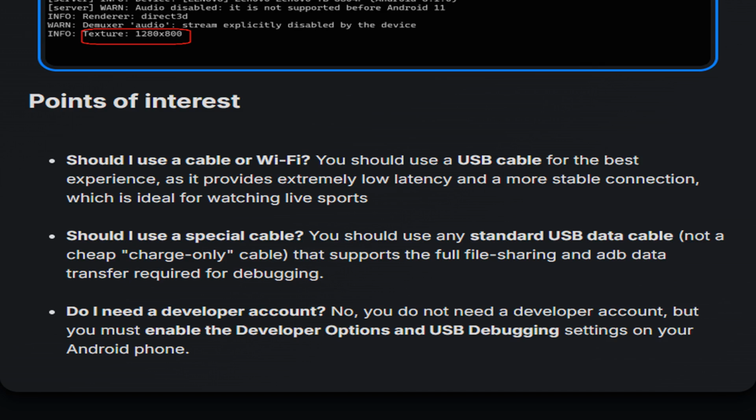Key considerations for users include the preference for USB cables over Wi-Fi for latency and stability, the need for standard USB data cables, and the absence of a requirement for a developer account, hinging on enabling developer options and USB debugging.